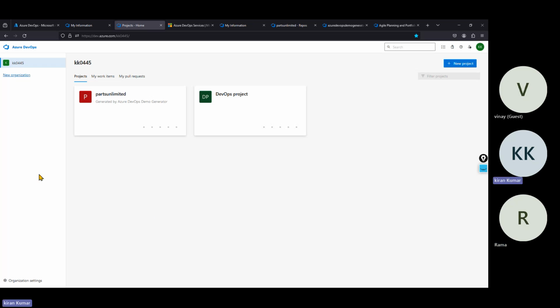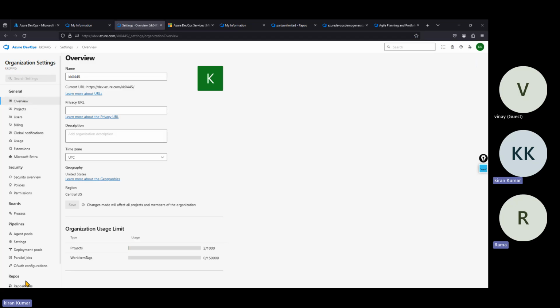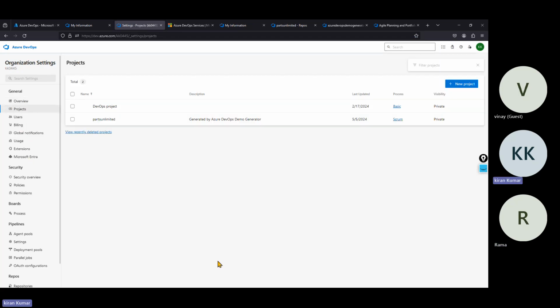Okay. So here, how to check it? Suppose I'm aware, but somebody is not aware. How to check it? Go to organization settings and go to the projects. Whatever process is enabled for that project, you can see here. The process is basic. This one is Scrum.